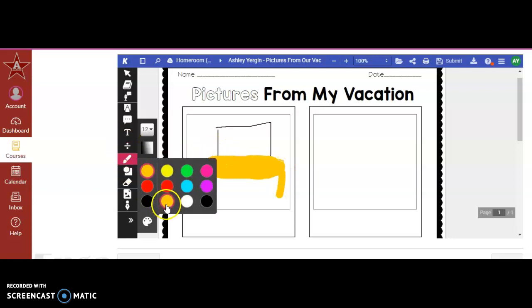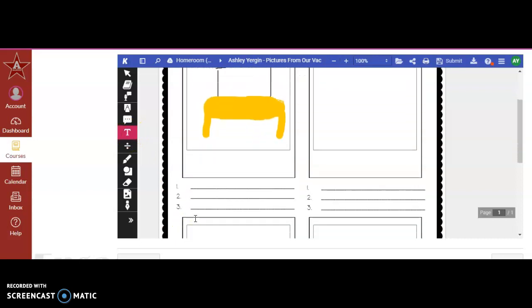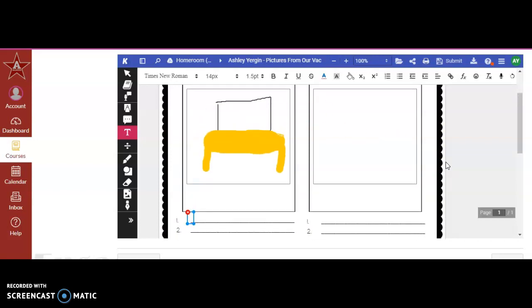Alright, so I've drawn my TV because, to be honest, over the break with COVID, I watched a lot of TV. So the next thing that I'm going to do is click on the little text box, and I'm going to click down here where the lines are, and I'm going to have 3 sentences. So I'm going to click the text box probably 3 separate times to do those sentences, but to add detail, make sure that I'm capitalizing and punctuating.